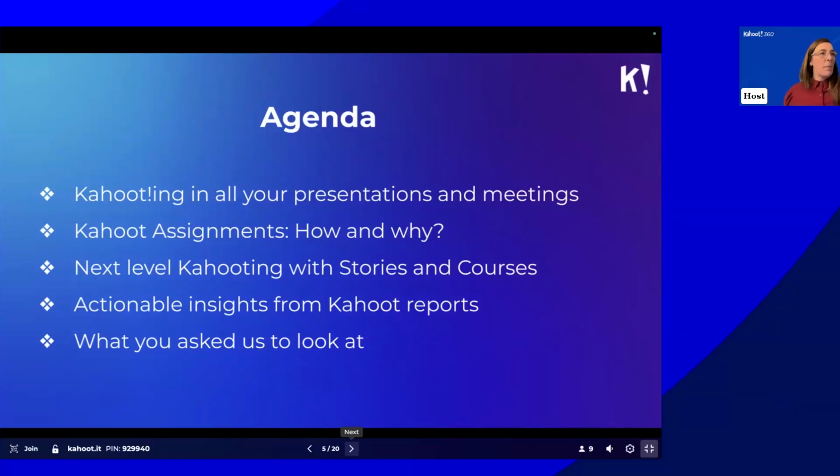So the power of moments is great to make things memorable. And certainly you can do that with Kahoot. There's a lot of magic there. What I'm also going to show you is the other side of Kahoot, so how you can extend the live experience, either with assignments, courses, and stories, so we can take it to the next level.